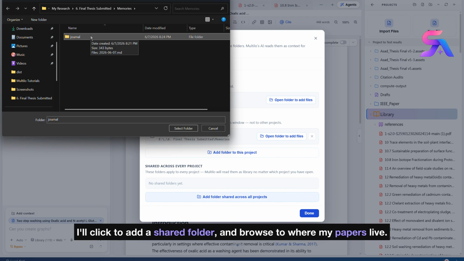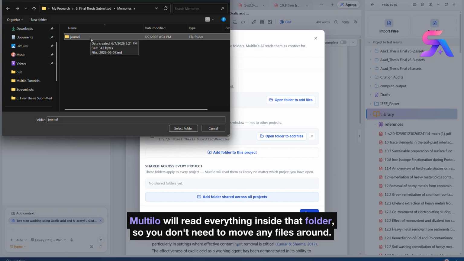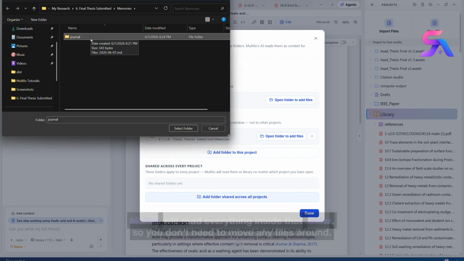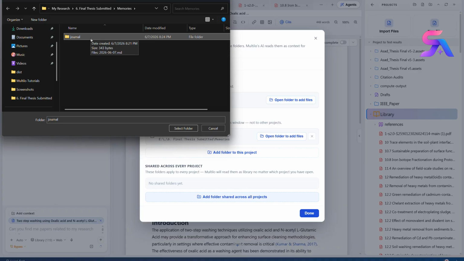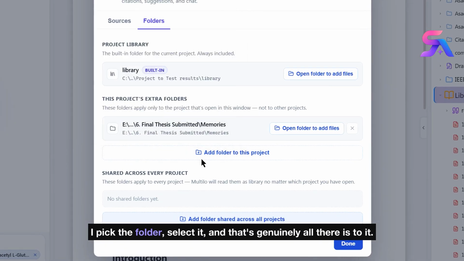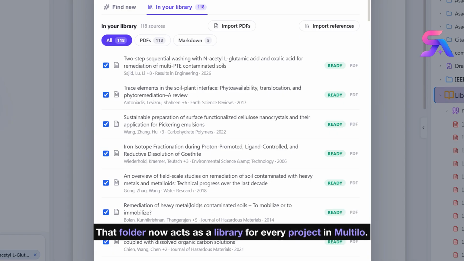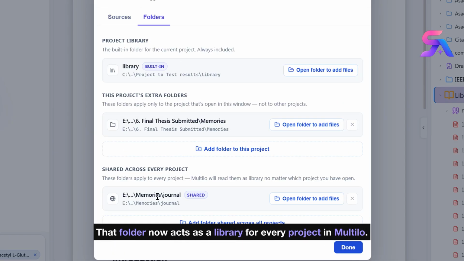I'll click to add a shared folder and browse to where my papers live. You can point it at wherever your PDFs already live on disk. Multilo will read everything inside that folder, so you don't need to move any files around. Mine's just an example. Yours might simply be called library. I pick the folder, select it, and that's genuinely all there is to it. That folder now acts as a library for every project in Multilo.